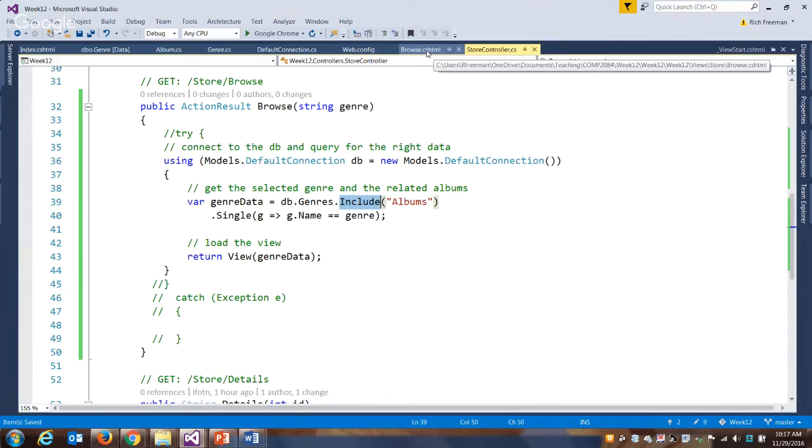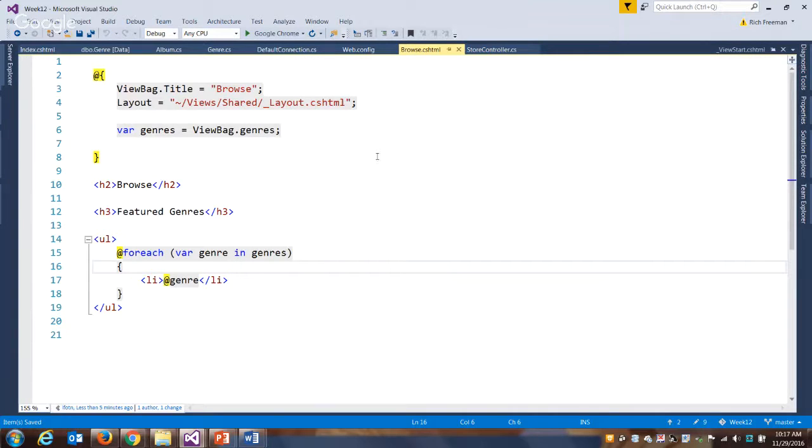So I think I have my browse view open here. We're not displaying the list of genres anymore. We're displaying the albums. So I'm going to change this to say album list. Rather than making this an unordered list, we're going to build it as a table.